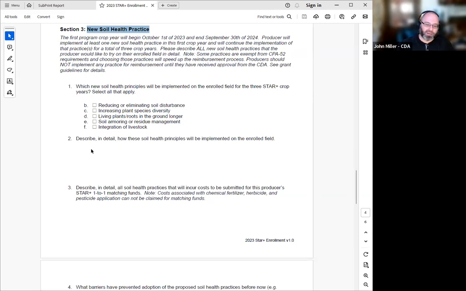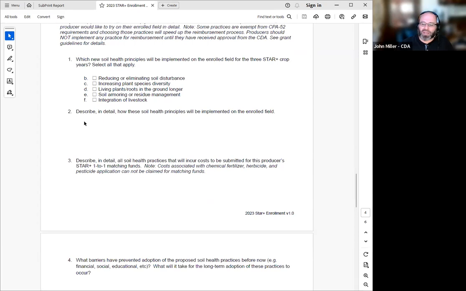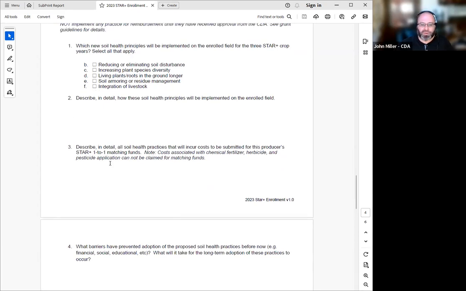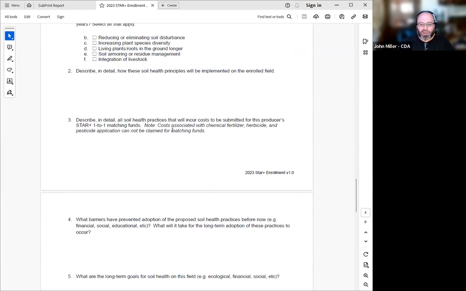So practice or practices. This is really where we're capturing what they're going to do while they're enrolled in this program. And then again, we want to know exactly what practices they're doing that will incur costs that they'll be submitting for reimbursement for their matching funds. So be very specific here.